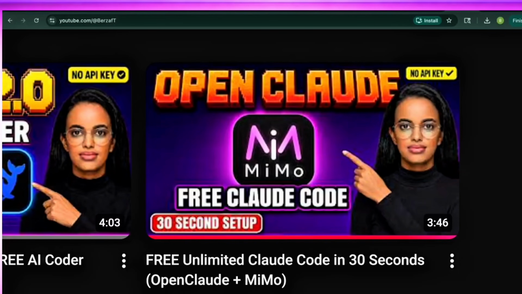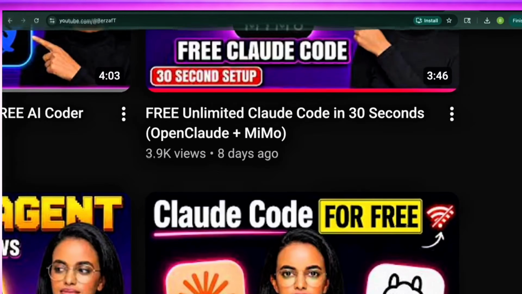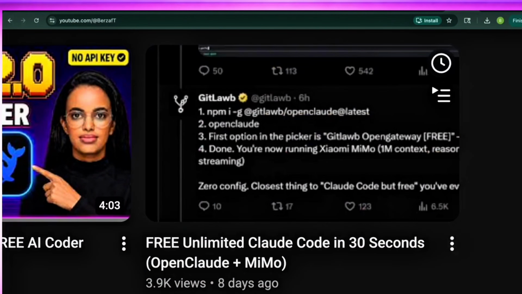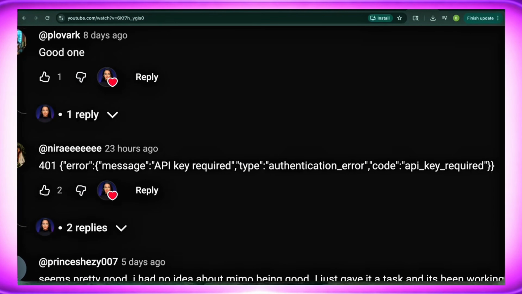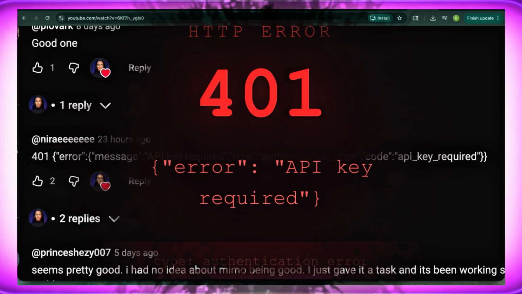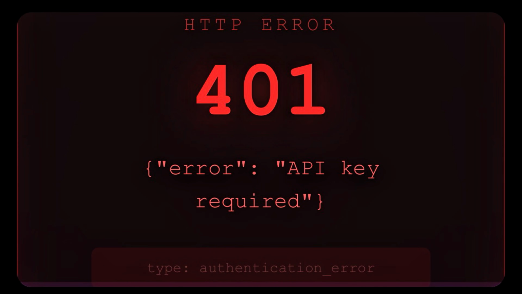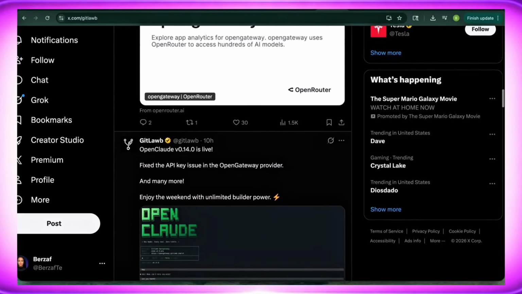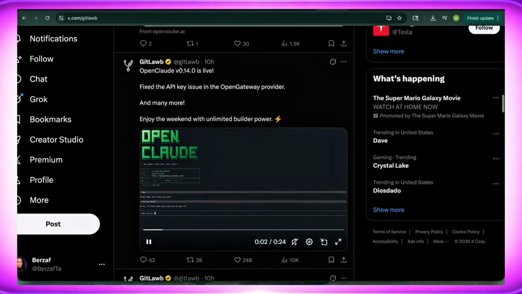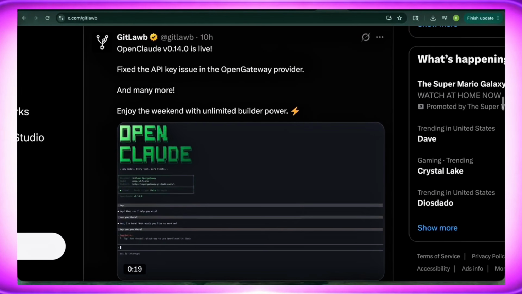In my last video, I showed you how to set up OpenClaude for free in 30 seconds. No API key, no sign up, no credit card. Some of you tried it and got this error, 401 API key required. That is because Gitlawb changed the setup after I made that video. But they just released version 0.14 and fixed the whole flow.